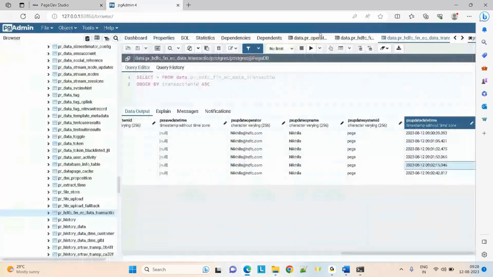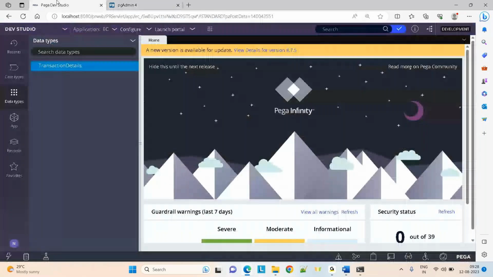Is PYID also unique for each work object, and PZInsKey is also a primary key, right? What is the difference between them? Yes, very important, good question.